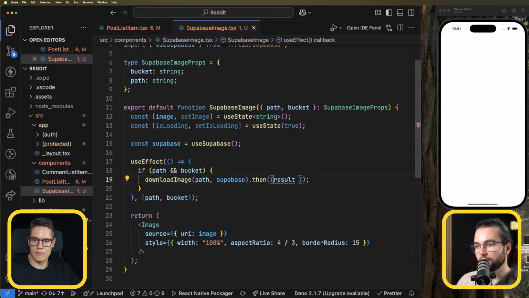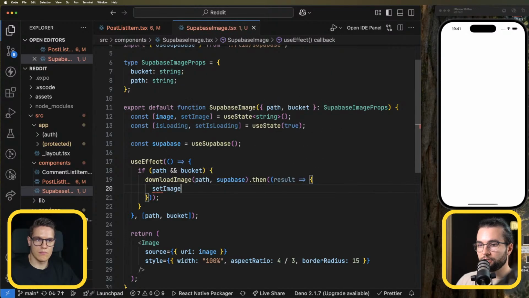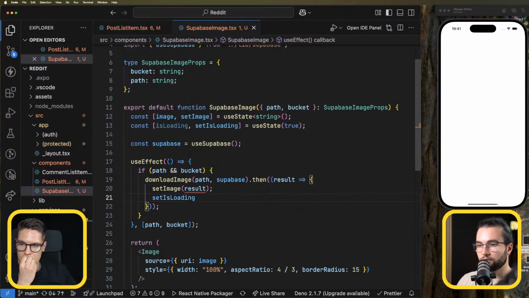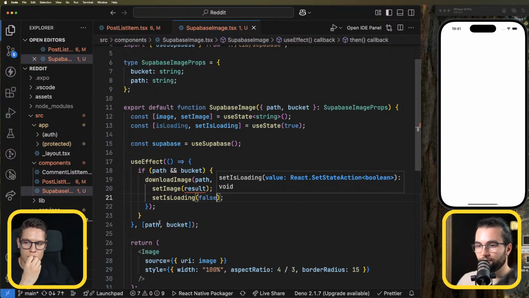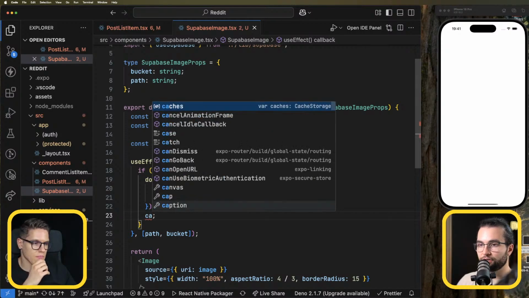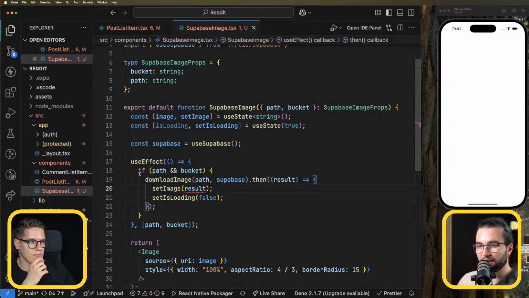Result. Let's do set image with result, and then set loading with false. And then, yeah, if there is an error as well, like if catch, let me go ahead and do it properly.